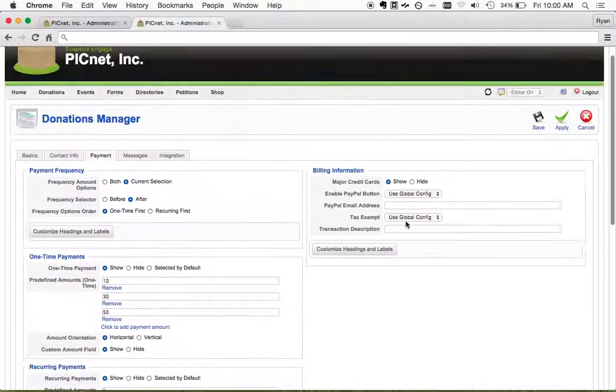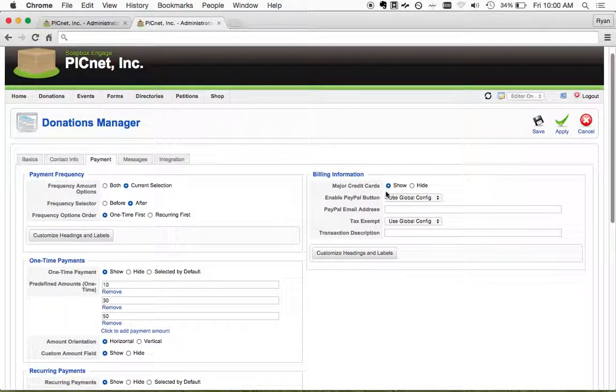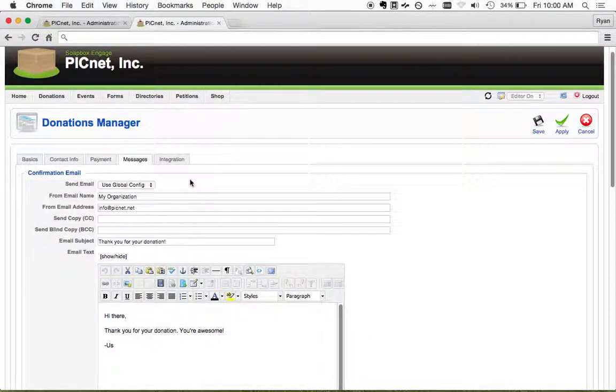There's dedication information here. Let's just skip that for now, but you know that this is an area where you can go ahead and do in honor of or in memory of donation options. And then we'd recommend leaving major credit cards set as shown, and then leaving the information for the PayPal button to be using the global configuration. That is, what's the default that you want. And for now, we're just going to leave that off.